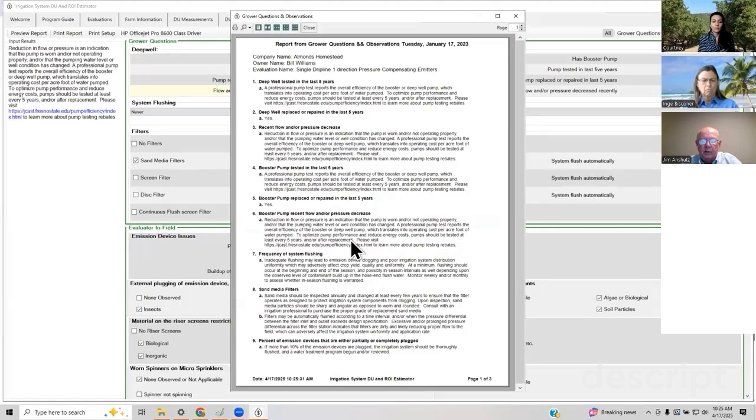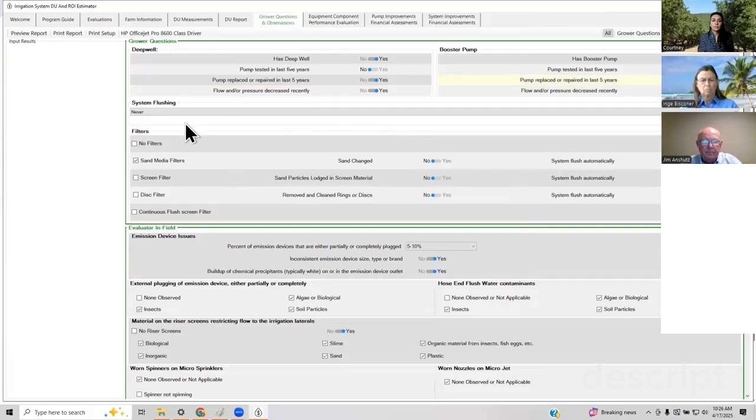So here is an overall assessment of the things that we found in the field that are not operating properly. And many of these things can be attended to by the grower. This talks about the frequency of system flushing. This one appears to be inadequate. They're not flushing it often enough or long enough, et cetera. So that's a report that will be generated from this tab.